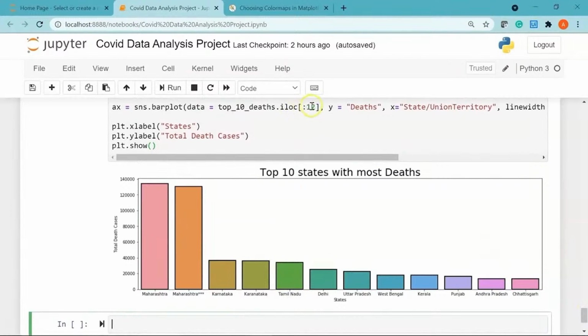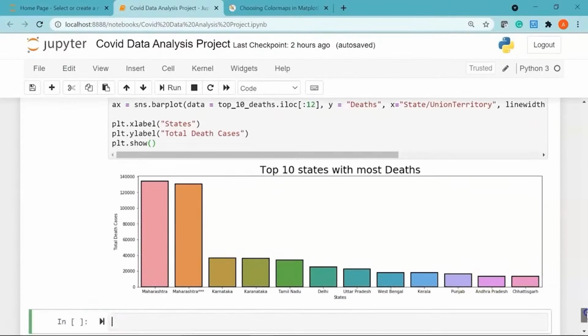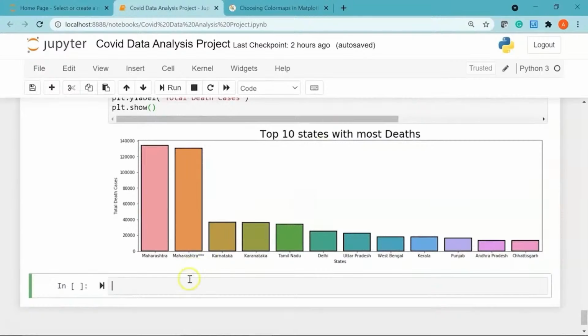Alright, so to remove these two results, or to ignore these two results, I had given my index location till 12. So we have Maharashtra, Karnataka, Tamil Nadu, Delhi, then Uttar Pradesh, West Bengal, Kerala, Punjab, Andhra Pradesh and Chhattisgarh, the states that have the most number of deaths reported.